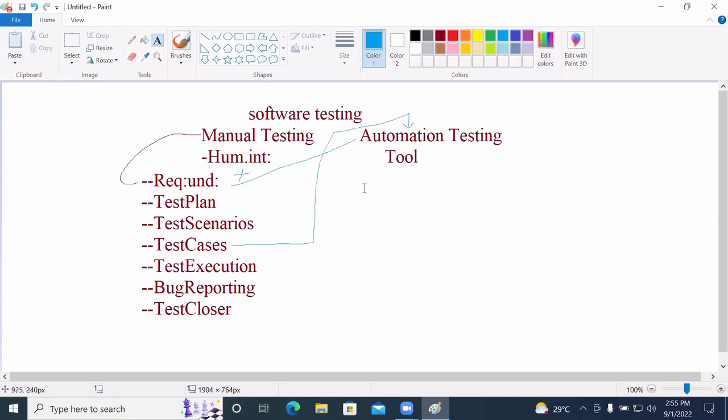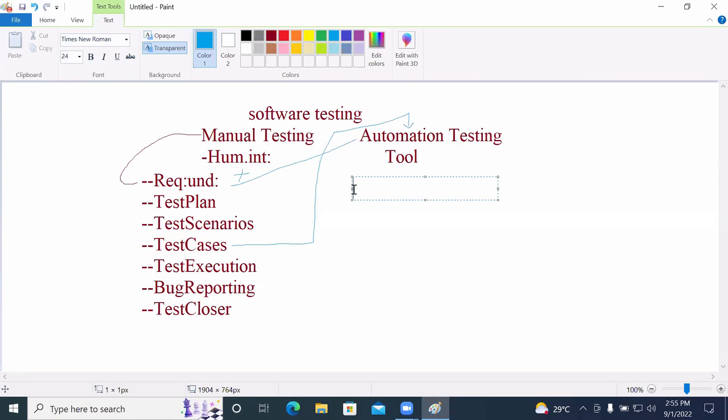Testing done by tools. That particular tool has been divided into two types here. In that, one will be open source.